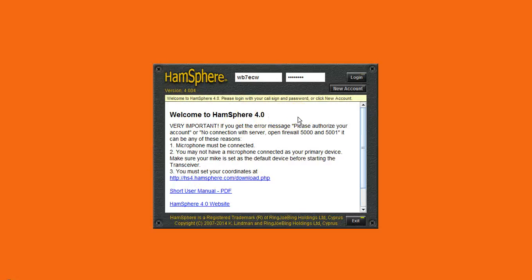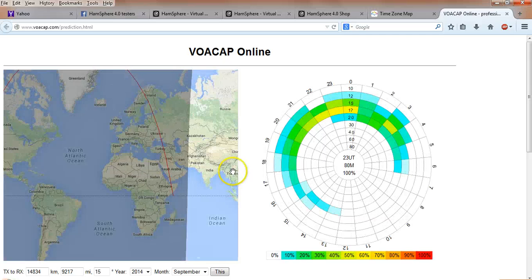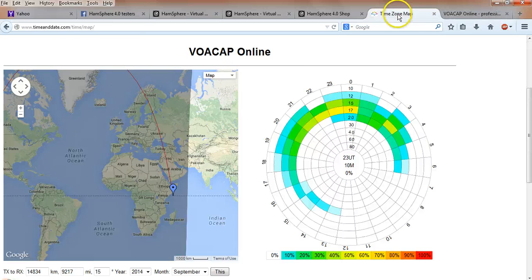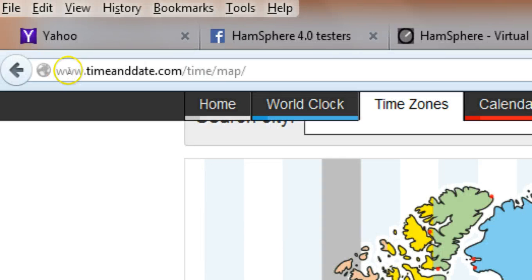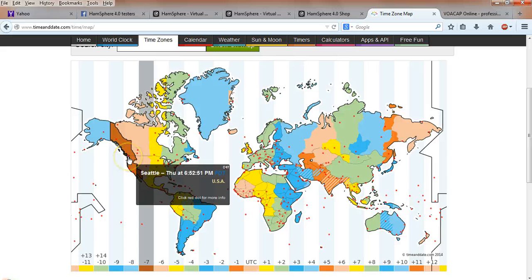Okay, it's about 6:50 p.m. here. So let's go to the VOACAP shortwave propagation prediction link. Now before I do that, I'm going to go check the time zone map. I found this map I use here. It's at this address shown. You could probably just Google world time zone map. And I live here on the west coast of the United States, so as I said, it's about 6:50 p.m.